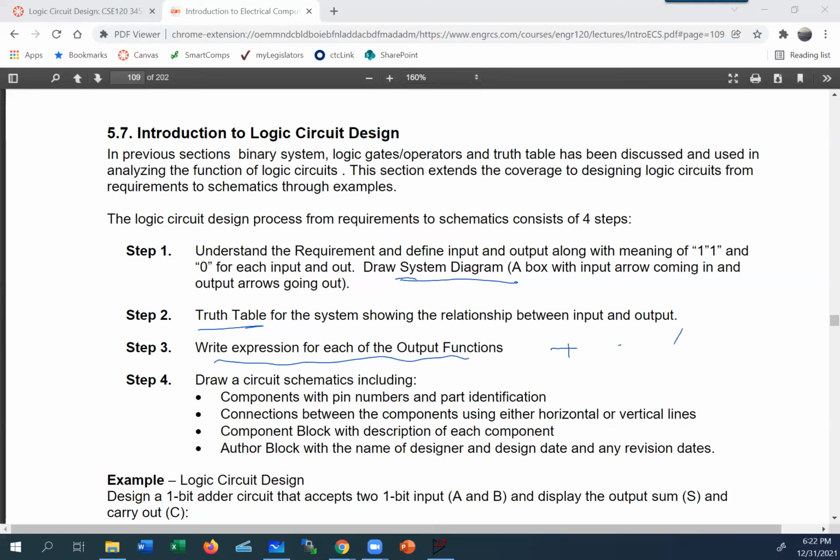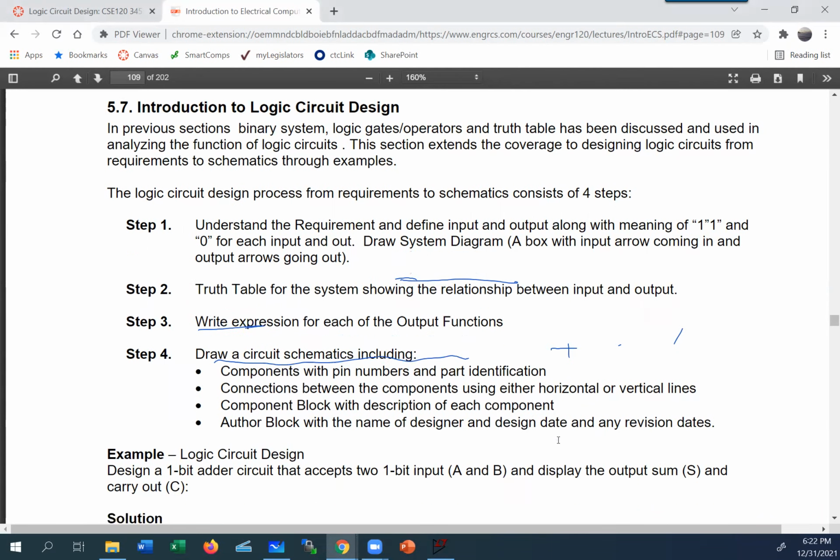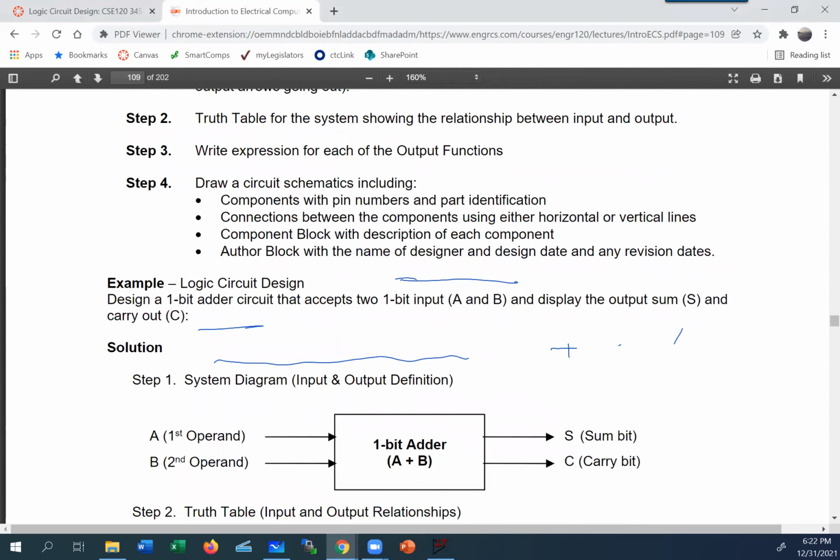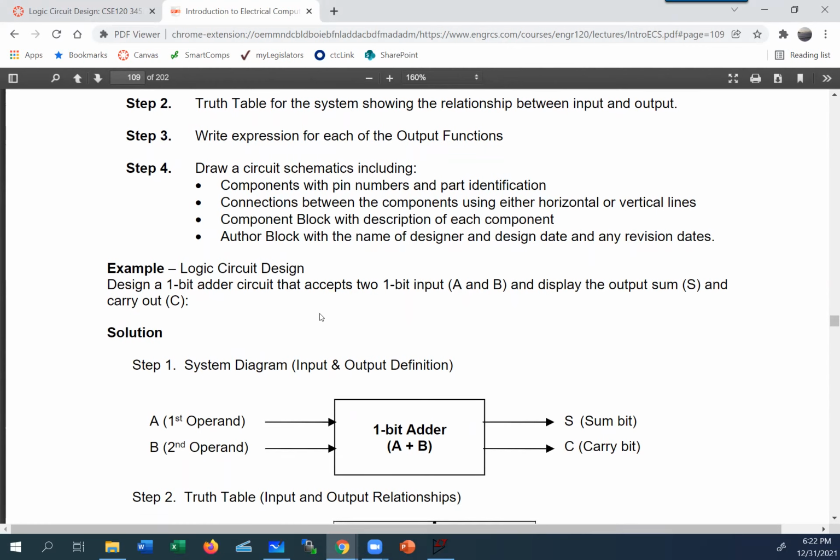Experiment 1, example 1, and we are walking through this 4-step process for every one of the examples. This is a simple example. What it's asking us to do is design a 1-bit adder that accepts 2 inputs, inputs A and B, and each input will have 1 bit. So A can be either 0 or 1, B can be either 0 or 1, and then the output will have a sum and a carry. So there have to be 2 bits coming in.